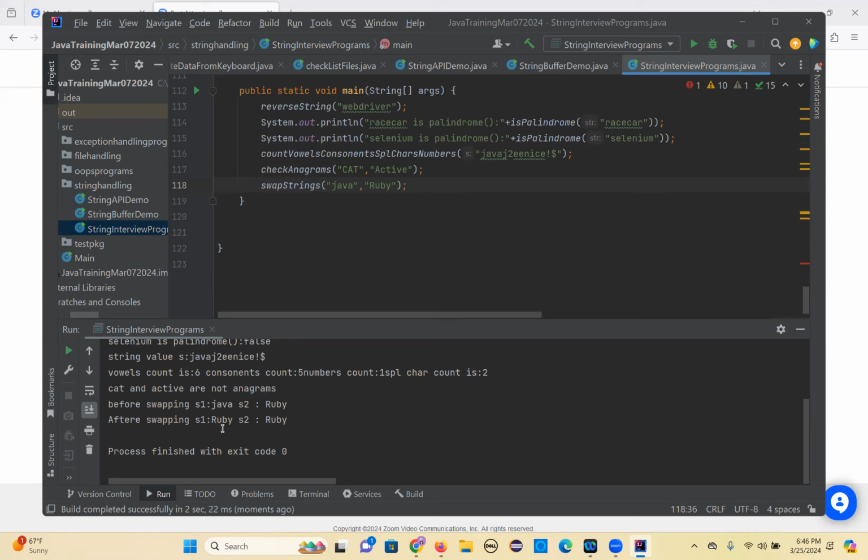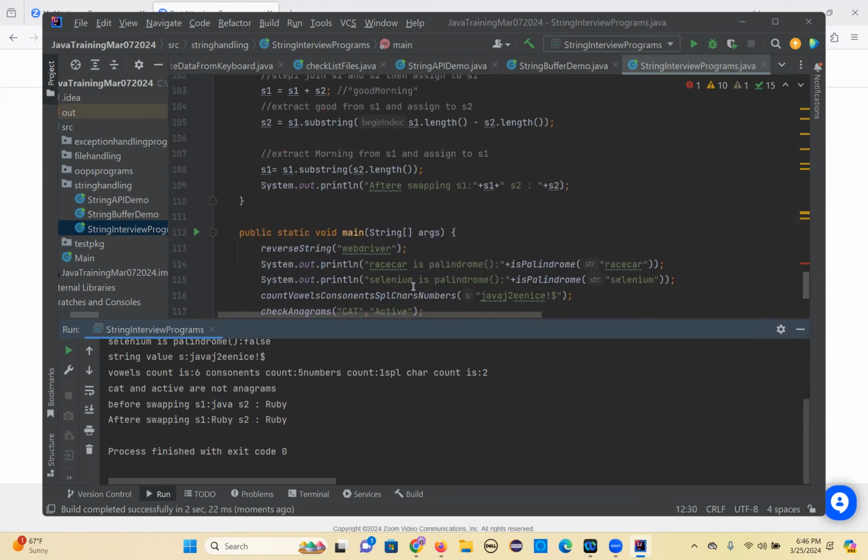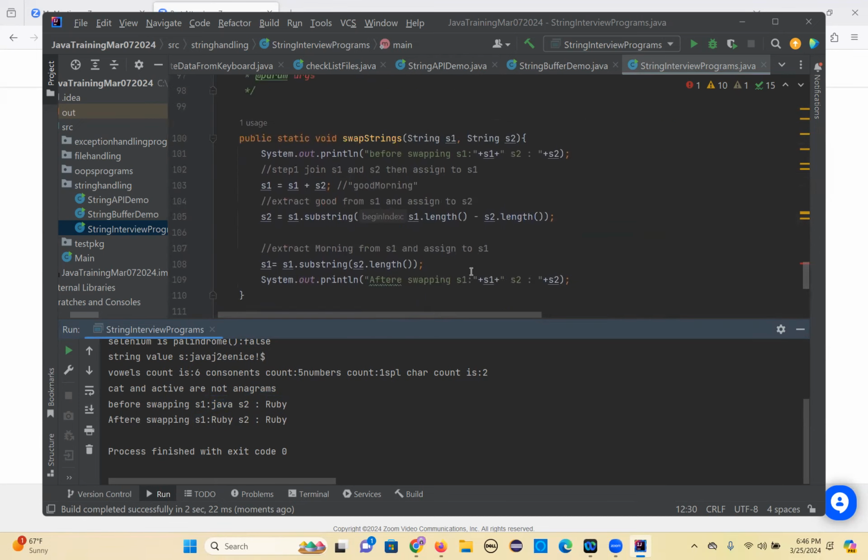Okay, the second one we didn't get, right? S2 we didn't get properly. Before swapping, S1 is this one. Oh, S1 we didn't get. So this came here to S1, but Java is not coming to Ruby. So what is the mistake we made? We need to find out here. First, S2 dot length in this.